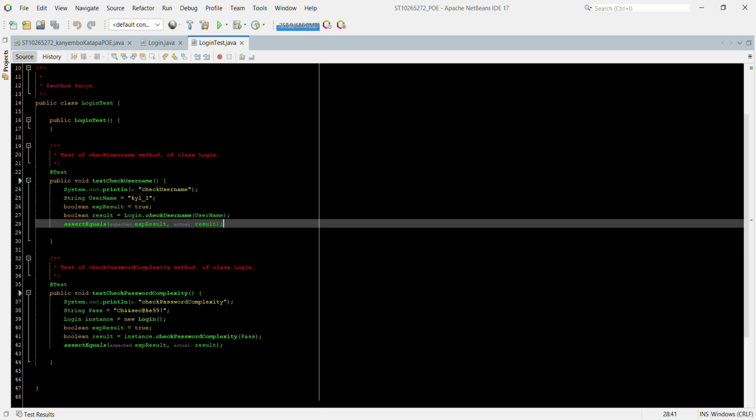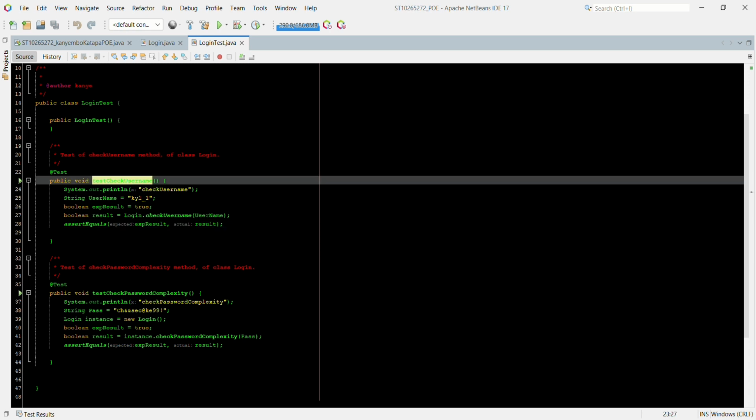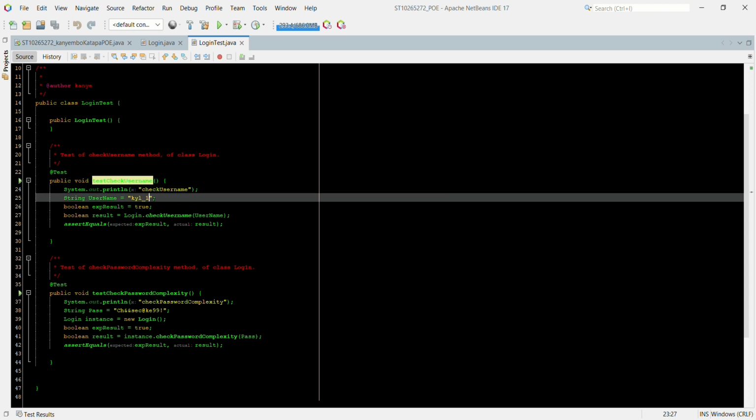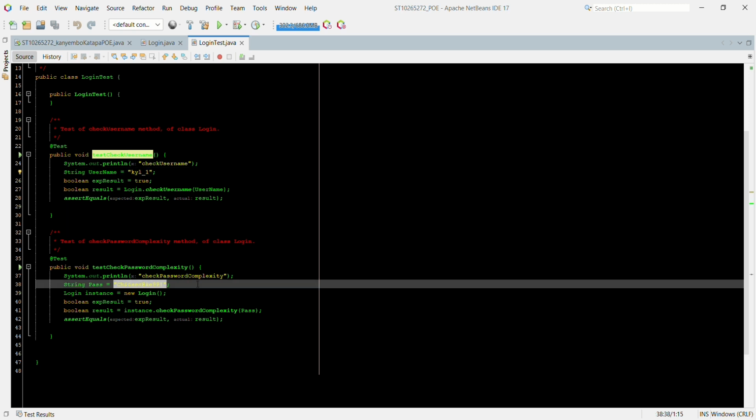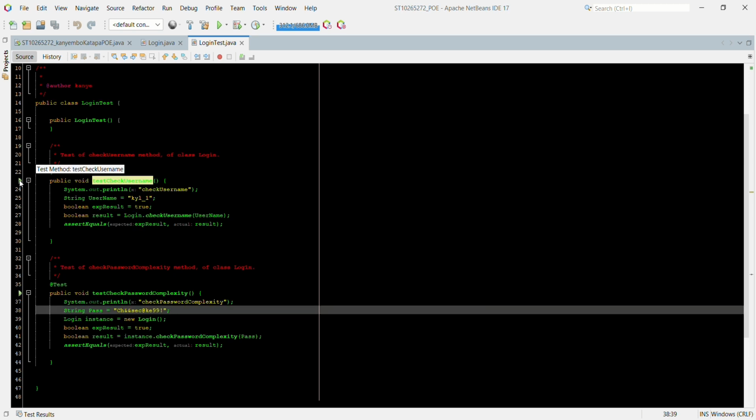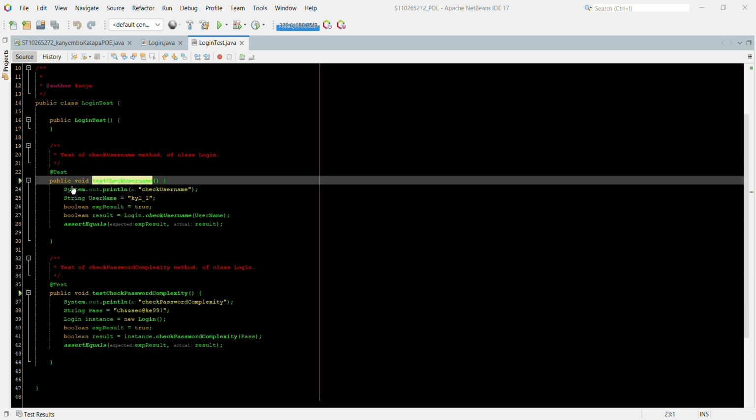All right, so I went ahead and created a unit test for my check username and then my check password complexity. So what this is going to do is it's going to return a true value if the string here, being Kyle_1, is correct. And then I did the same thing for the password method. So here, we're going to enter this and then check if it meets the criteria. So let's go ahead and run it. Let's see if it actually works.